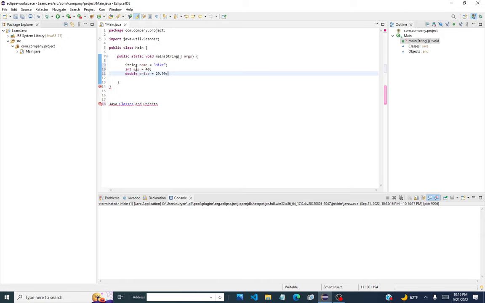So these are primitive data types. They can represent one thing. If you want to represent a name, you have to use a string. If you want to represent age, you can use integer. If you want to represent the price, you can use double, because you need some decimal places in the price. Okay, let's take this example.